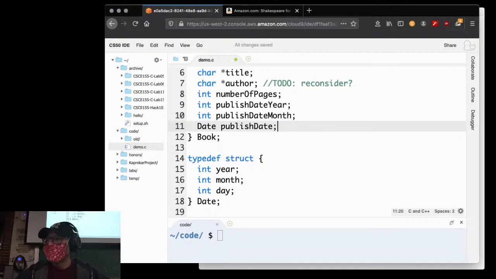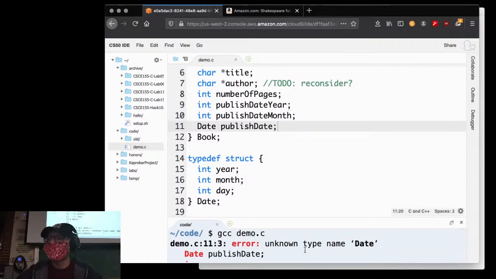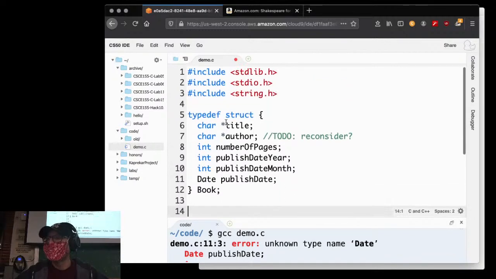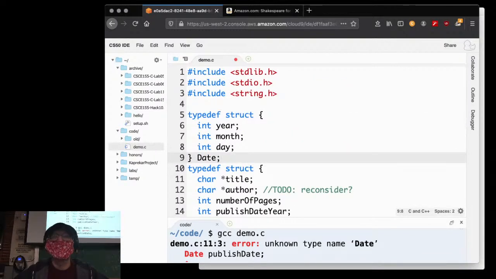Excellent. The problem is now, when I go ahead and compile this, or gcc demo.c, it's going to have a problem with it. It doesn't know what date is. Unknown type date. Why? I use it here. I declare it down here. So, order matters. Right? If you're going to use it, you need to declare it first.